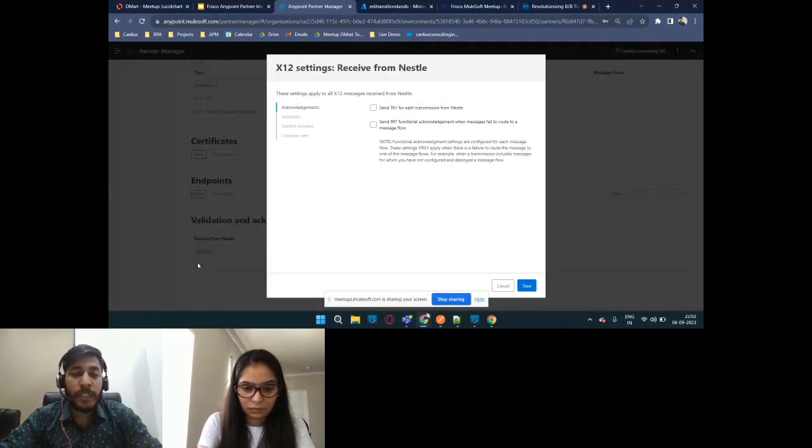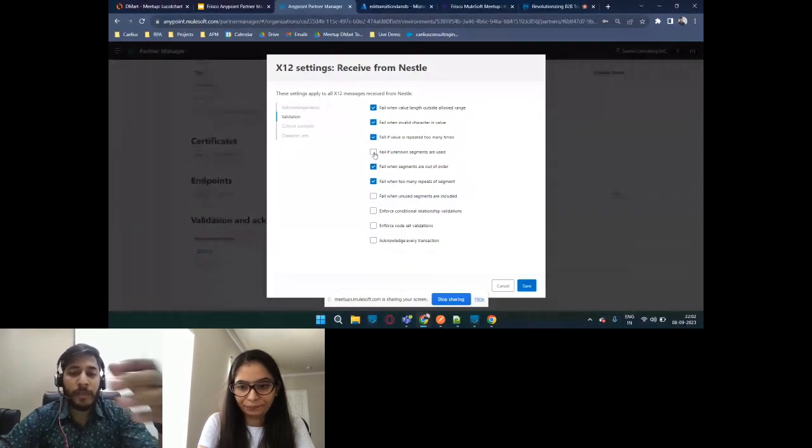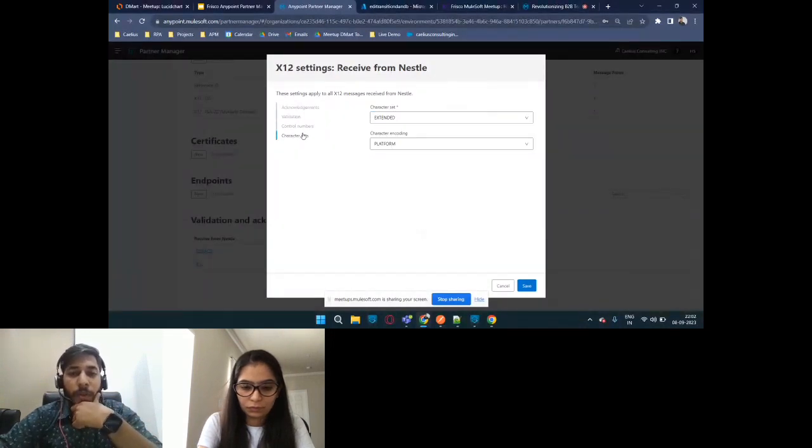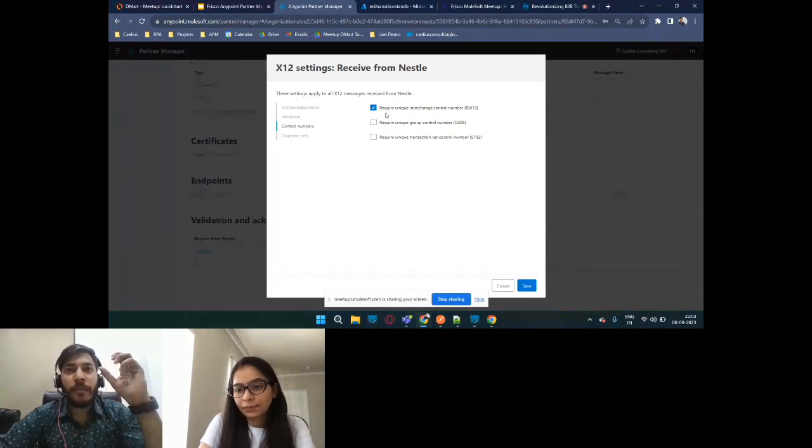We can also set their validation rules. Let's say we want to have some segment as not null, we can simply check the box here, and whenever that segment comes as null, it will fail automatically. So that's why we set up these validations. We can also put a validation on the control number, since EDI usually has an interchange ID, a unique identifier for that particular message.